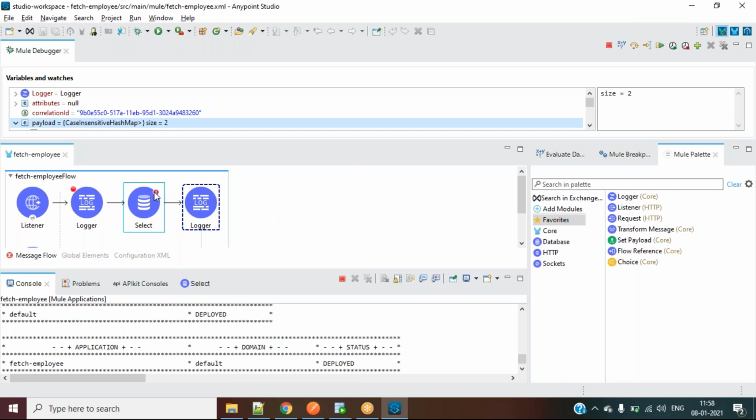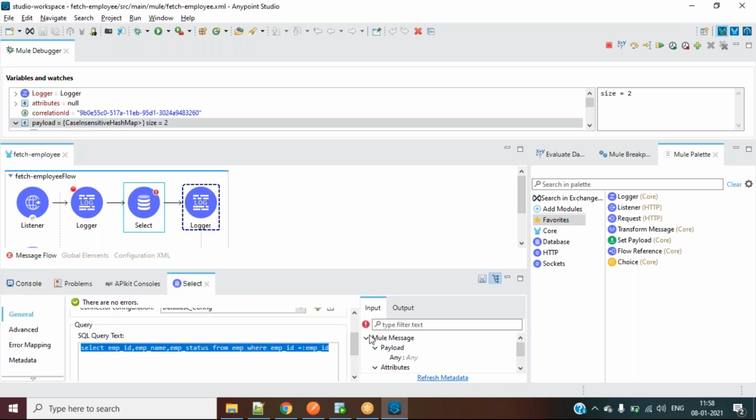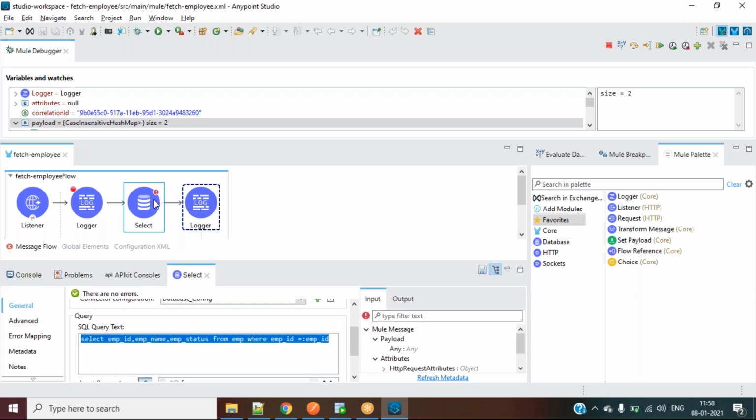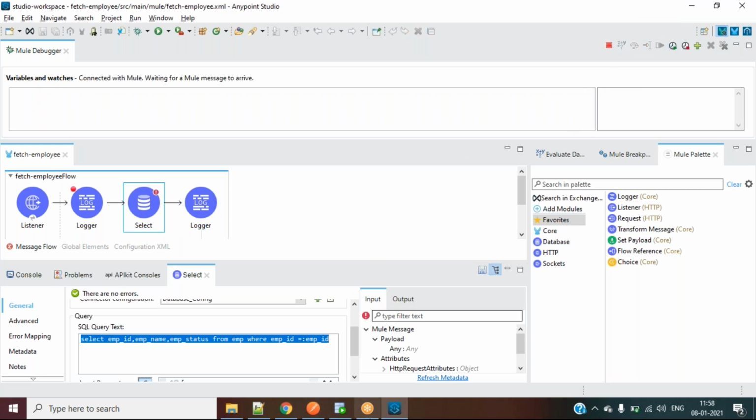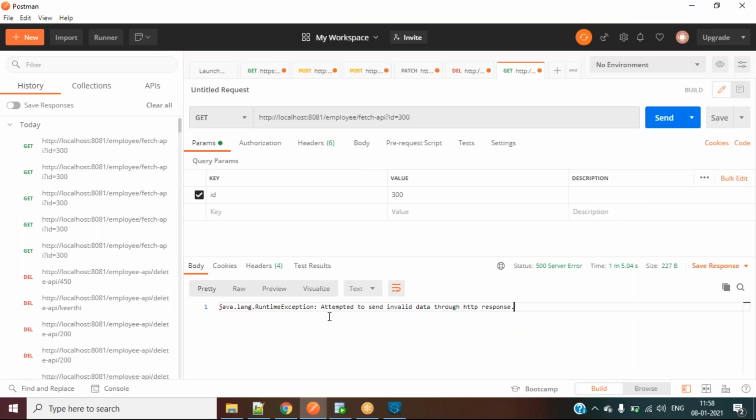And don't worry about this red symbol, because sometimes it requires mapping and so on, it will simply show it, but it should not matter, we can just ignore it. Okay, now let's see what it will send to our response. It says attempted to send invalid data through HTTP response, meaning we cannot send the type of data which is coming from the database, the result set.